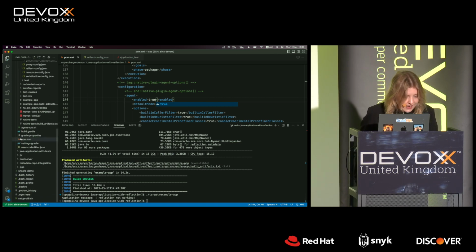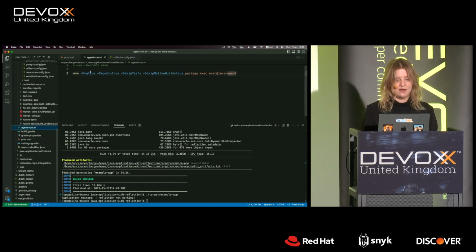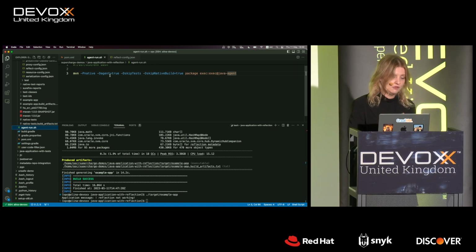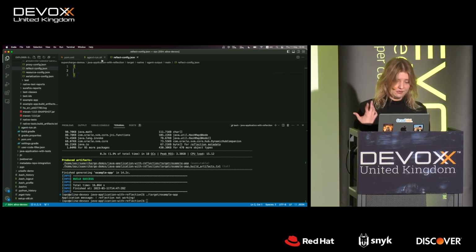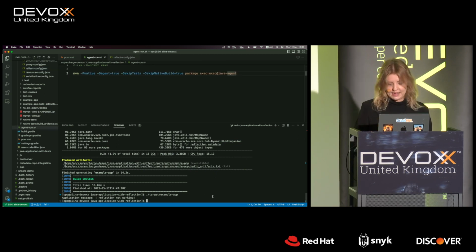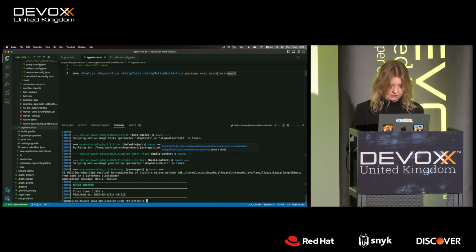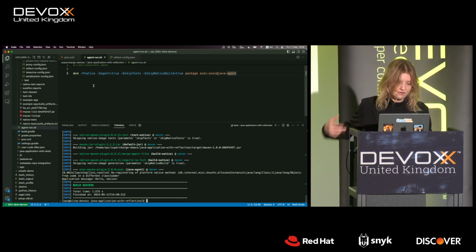And I have my helpful script somewhere, so I don't need to type all of this, but this will just run my app on the JVM with the agent to produce the config that I need. And the config that I need is the one here, reflect-config.json. So let's run our agent. So this was very fast because we were skipping the native build. We just ran on the JVM.